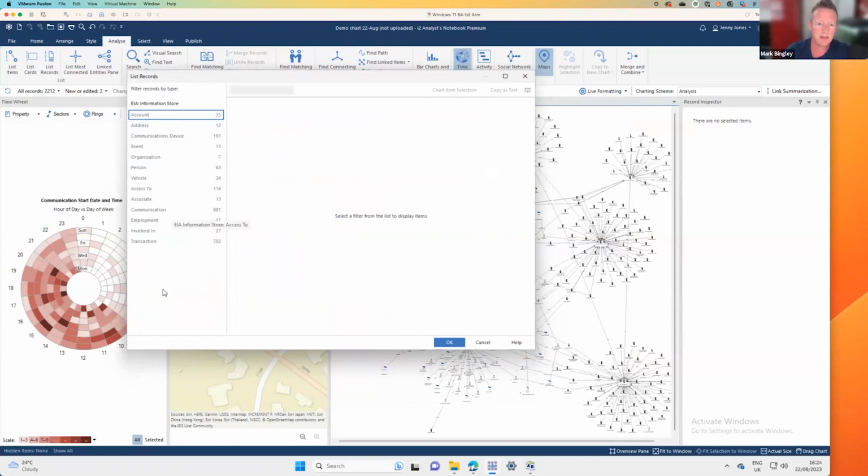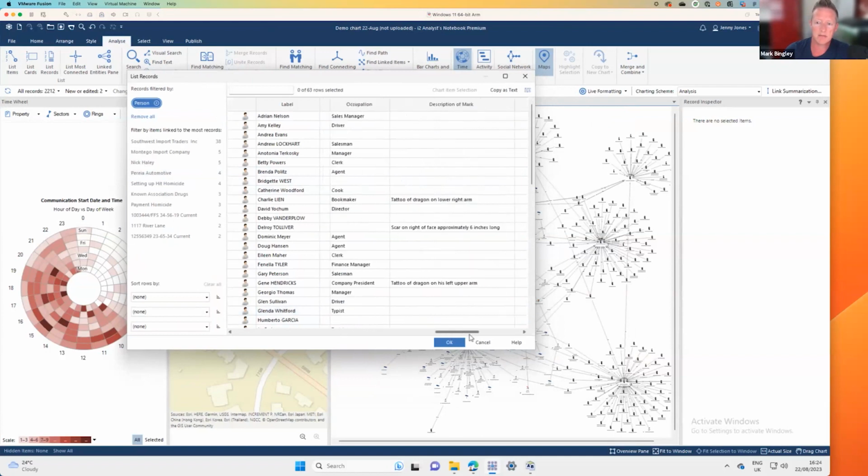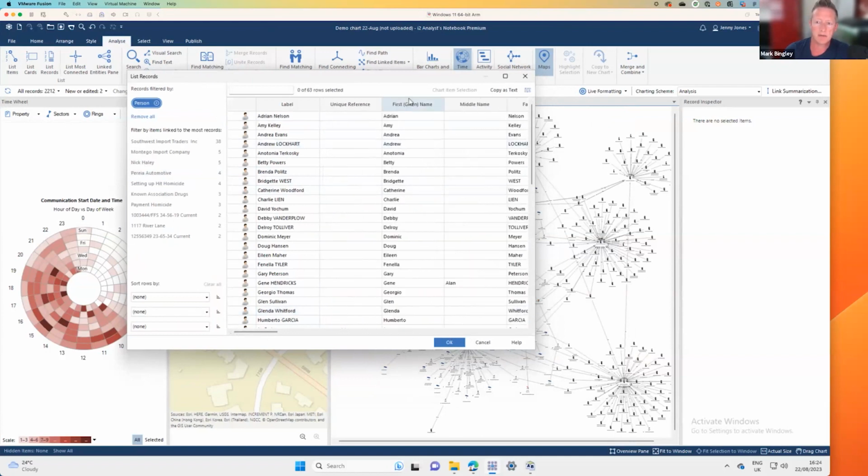So here we are. This is all of the stuff I've got, entities at the top, links at the bottom. If I just click on people, there's all my people, and then I can scroll along and have a look at the property values of all of them. And of course I can sort by different categories and different headings, etc. So that's all well and good.